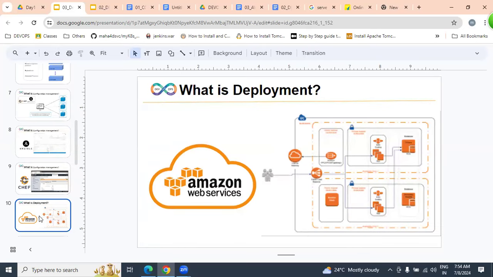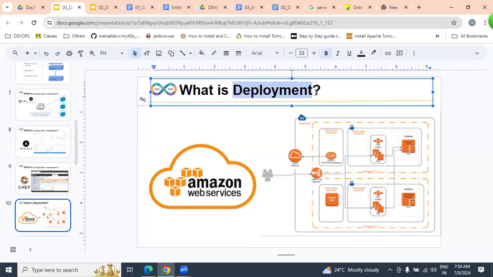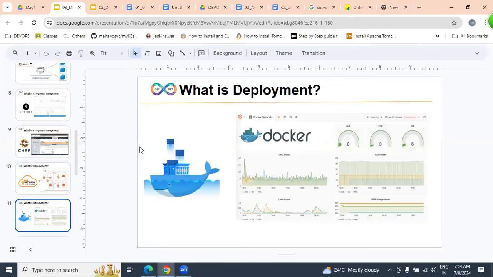So placing our websites on hundreds of AWS servers, what are we calling that? Deployment. Not only deploying on AWS servers, we can also deploy on Docker containers. We can deploy our websites on Docker containers. We can place our websites on physical servers, virtual servers, cloud servers, and Docker containers also.